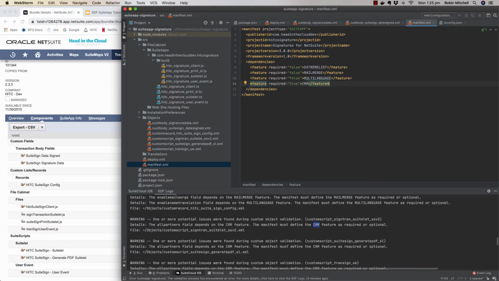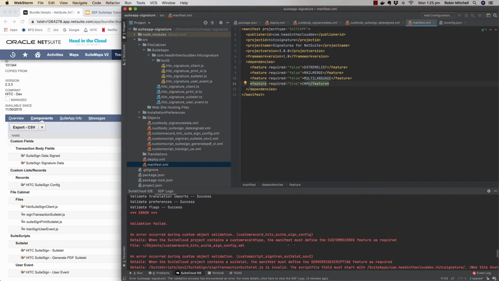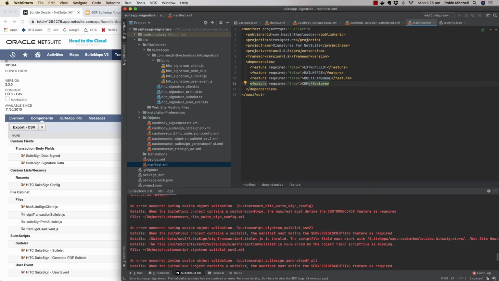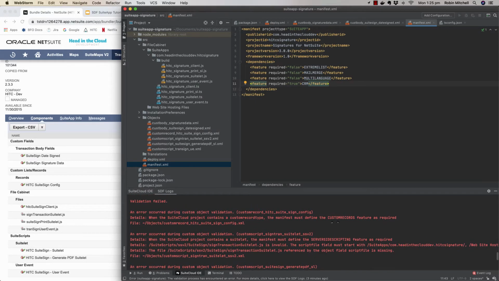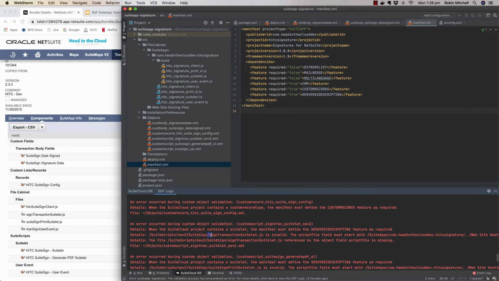Now if I scroll down to the end of the warnings, next we'll see the actual errors. Now here we see some features that should definitely be required. Custom records and server-side scripting. So let's add those in here. Now I also see here that there's an invalid file path. This makes sense since we renamed our files and we have them in a new directory structure. So let's update these paths.